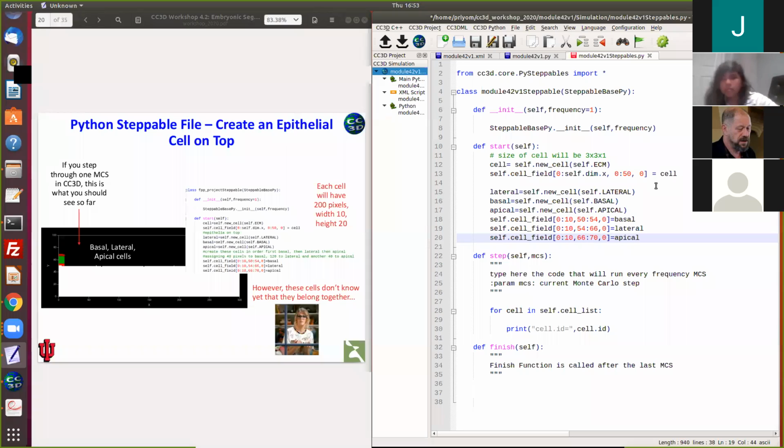Okay. Now at this point, if you step through one Monte Carlo step of your CC3D code, this is what you should get. We have the Ecm, and we have the basal, lateral, and apical cells on top of it. However, if you notice at this point, there is no talk of compartmental cells yet. We have created these 3 cells as different cell types, so they don't know that they belong to the same cluster. So our goal next is going to be to assign this basal, apical, and lateral cell to the same cluster of cells. We're going to do that by the following.